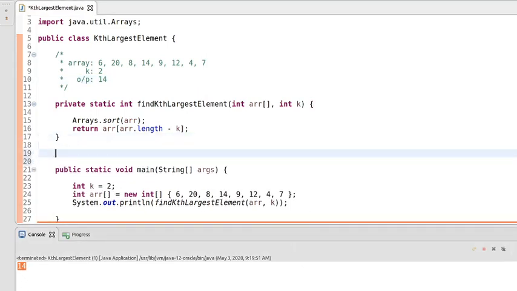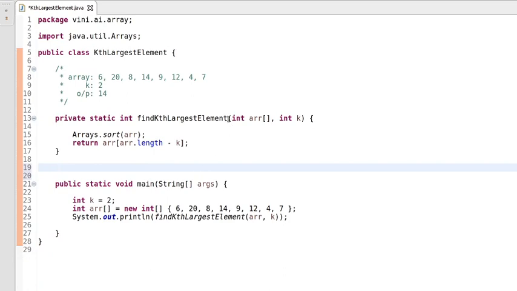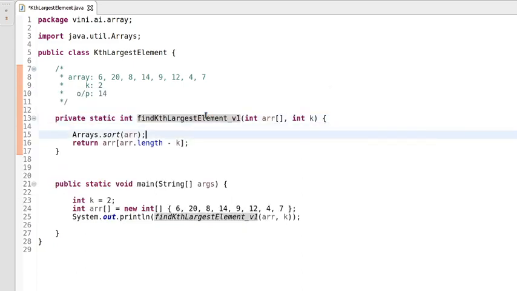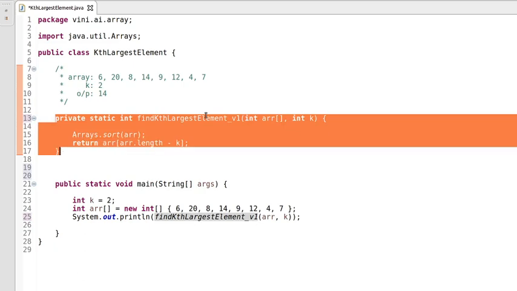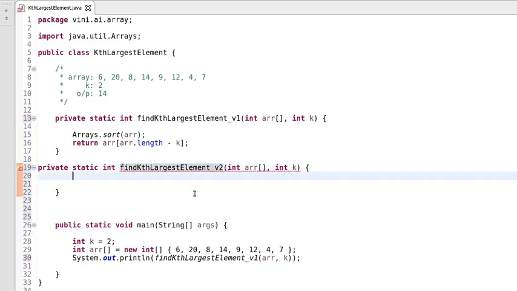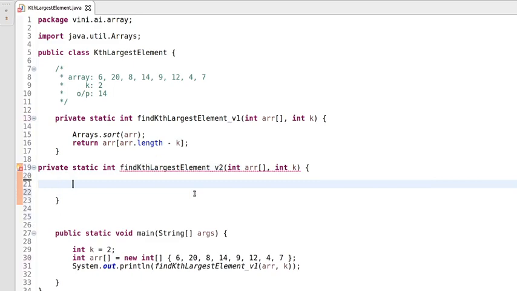Let's write another logic. We'll give this method the name version 1, and we'll write the same method here as version 2. So we are not using sorting here, we will not do sorting manually. In this step we will be using a priority queue. The priority queue internally maintains the natural sorting order. So we will just use a priority queue.